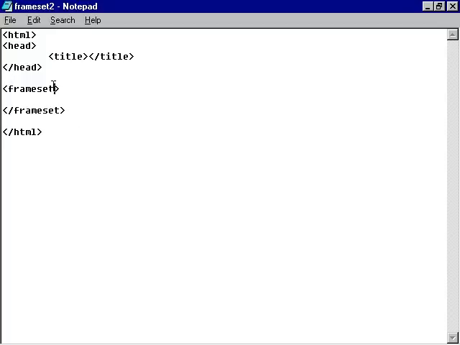Inside the opening Frameset tag is where we type in how we would like to divide up our frame. This time it's in rows as opposed to cols. We're saying rows. First row is 20%, the next row is 60%, and the last row is 20%. So this time we're dividing our frame set into three rows of 20, 60, and 20.